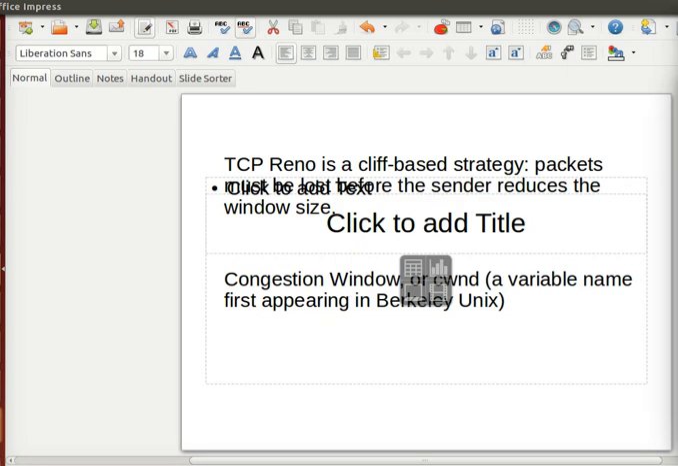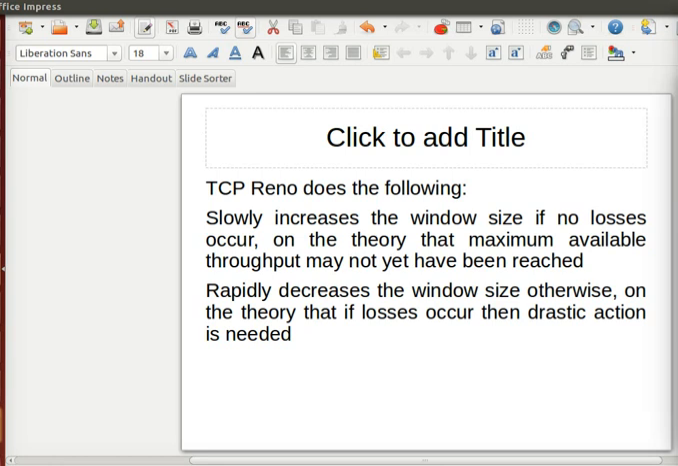So here TCP Reno uses a cliff-based strategy. Packets must be lost before the sender reduces the window size, and it slowly increases the window size if no losses. And on the theory that maximum available throughput may not have been reached, it rapidly decreases the window size, otherwise, if losses occur, then drastic action is needed.